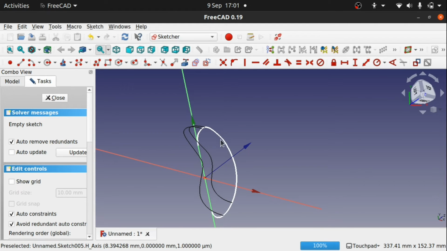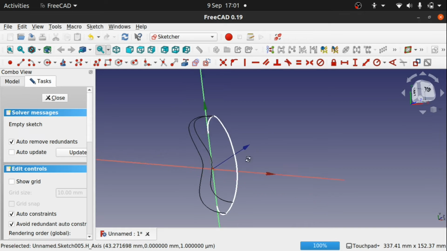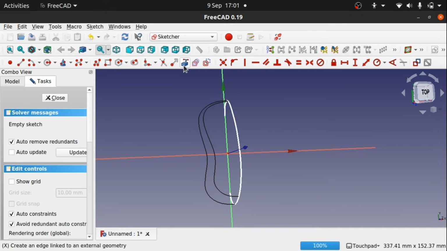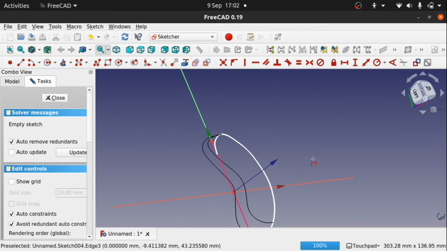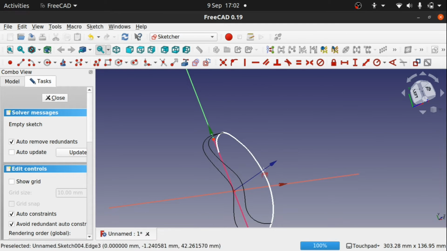part here, this part that goes around here. So using the create an edge link to external geometry and bring that in. That will bring in those points. Now you can see those points are coming down there. Now I've picked the wrong sketch. I need to pick this part here. So let's escape that and just highlight that one, hit delete.